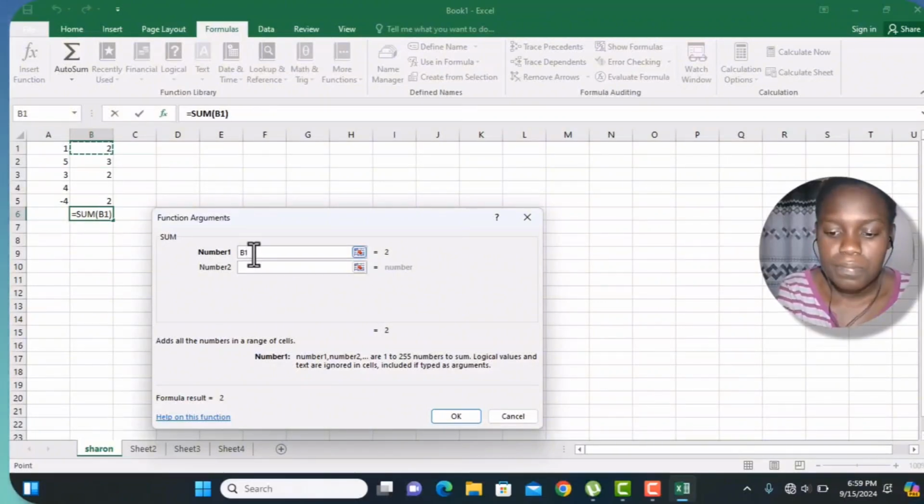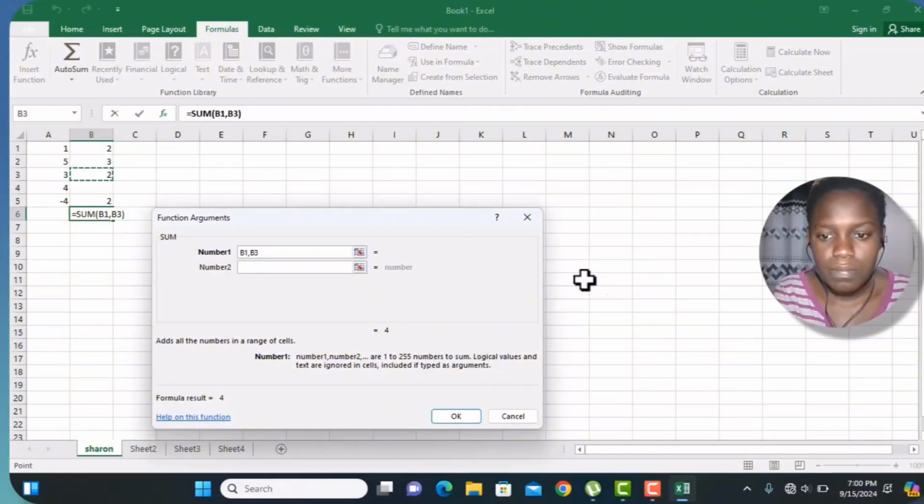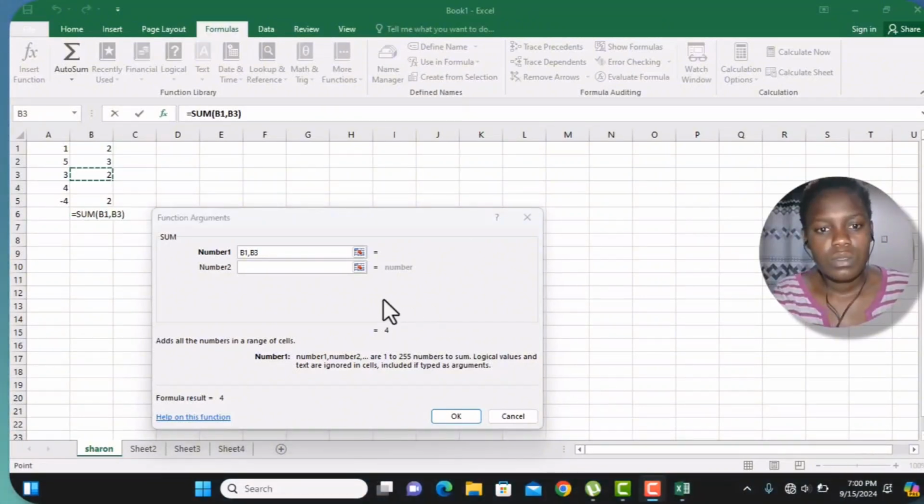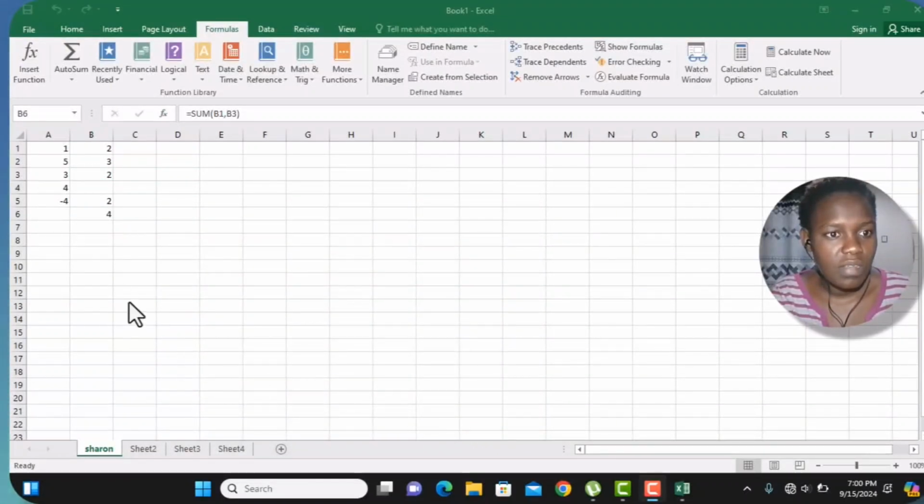Then B3. So on that, we can press OK to show that we are adding the cells B1 and B3. When you press OK, it will give you the answer as 4. When you click on 4, the function is here. It will show you that you added what was in B1 and what was in B3 to give us the 4. So this is basically it.